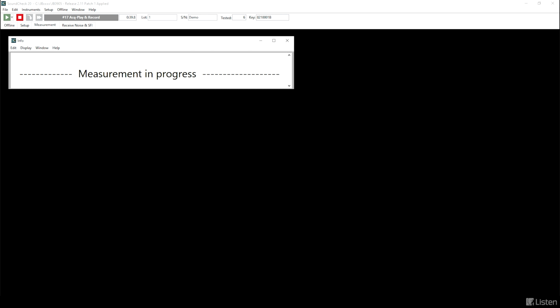And immediately after this sentence, the noise will be measured.